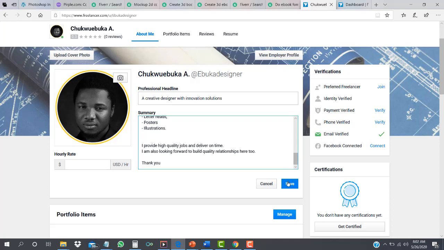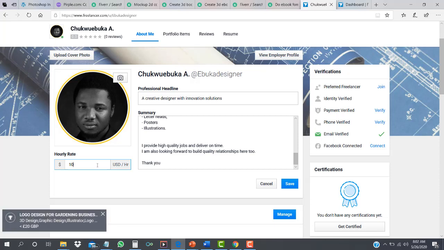So save. Oh, before that, enter your hourly rates. I just put in $20 per hour. You could put in $10 per hour, right? So let's just leave it at $10 per hour. Or let's make it $15 per hour. So save.